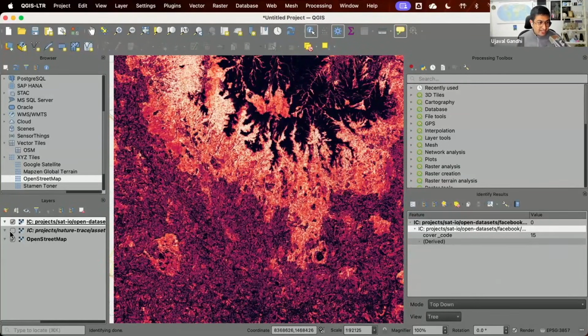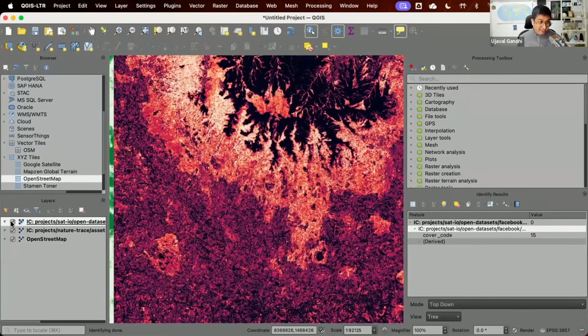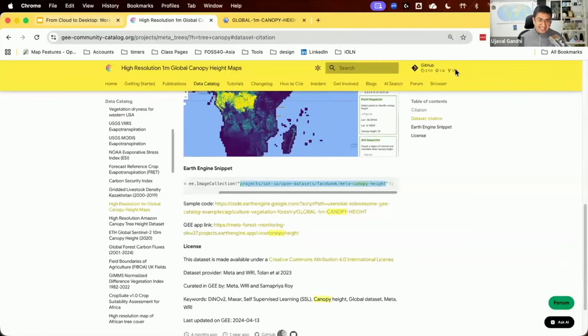So now I have two data sets. I have the map of forests and I have the height of trees. I want to show you the third way. What's the third way you can access this data?